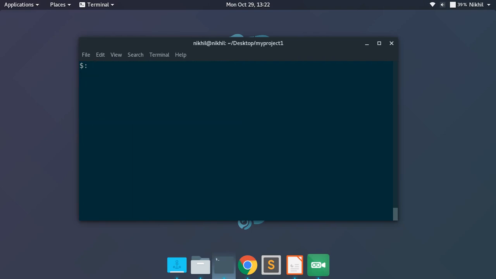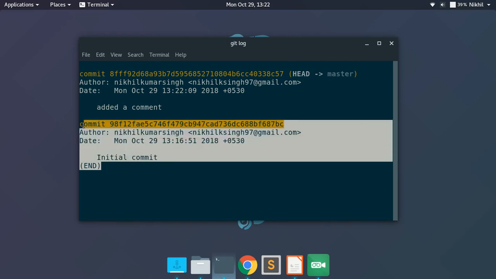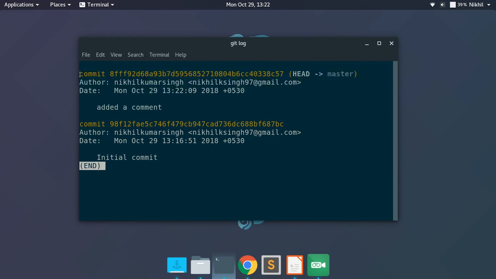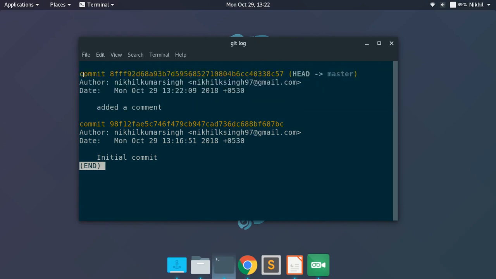So now let's check the git log here. Look at that. The git log now shows me that there are two commits. This was the first commit, which was the initial commit, and now there is another commit which has added a comment. Another thing to note here again is that the head of my git repository is again on the head of the branch master. The cursor of our git repo is on this particular commit, which is the latest commit. So in this way we are able to add new changes and commit them in our git repo.